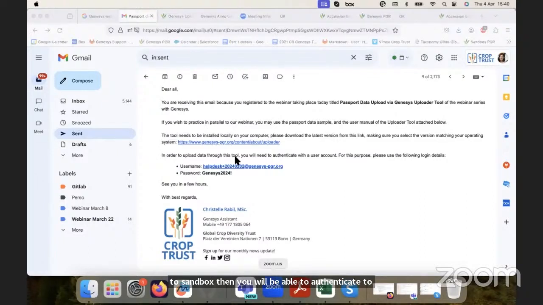How does that work? Instead of authenticating to Sandbox with a test account, you will be able to use your own.